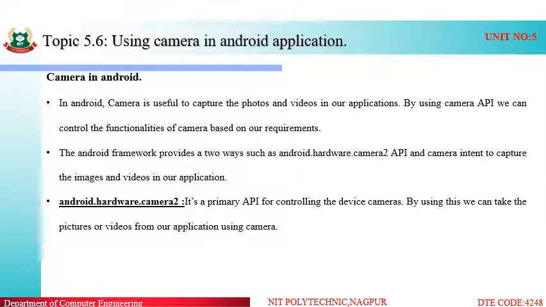The first way is to use the android.hardware.camera2 API. It is present inbuilt inside our media framework library class. It is always advisable to use this class because all the functionalities are provided by this API. It's the primary API for controlling the device cameras. By using this, we can take pictures or videos from our application using the camera. So it is better to use this API rather than programmatically creating an intent for the camera object.